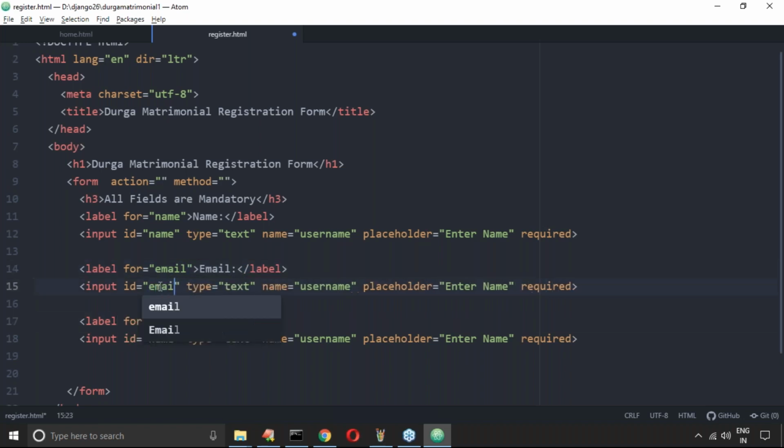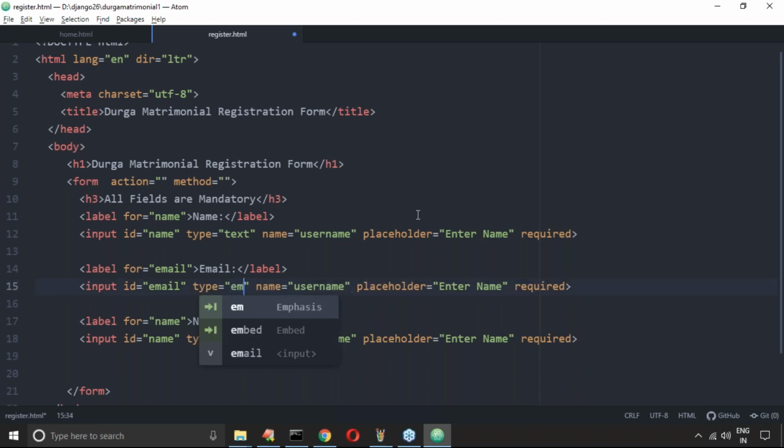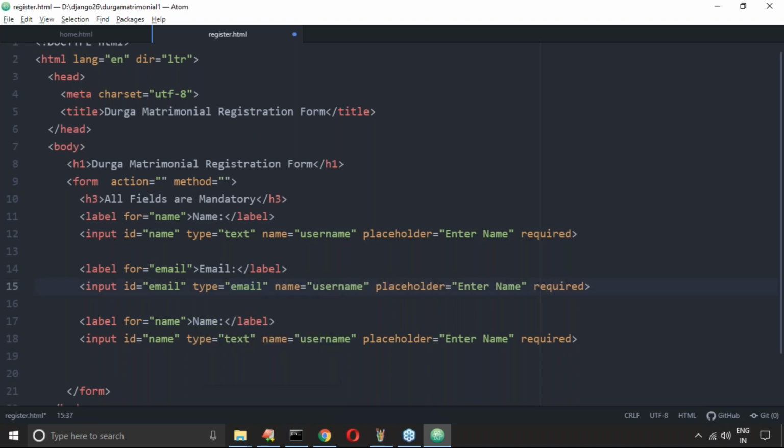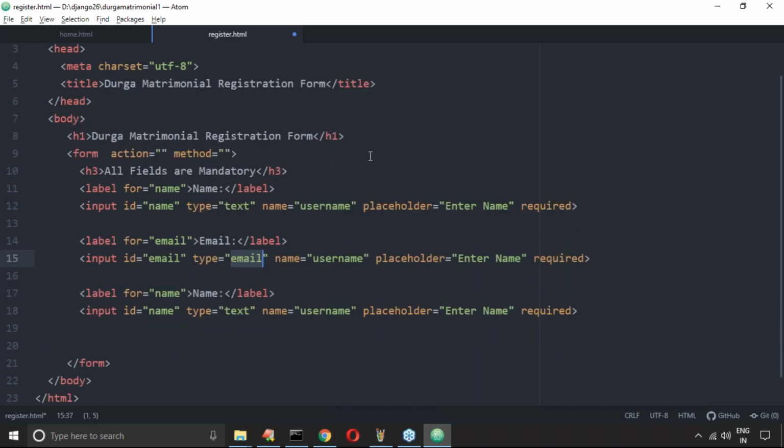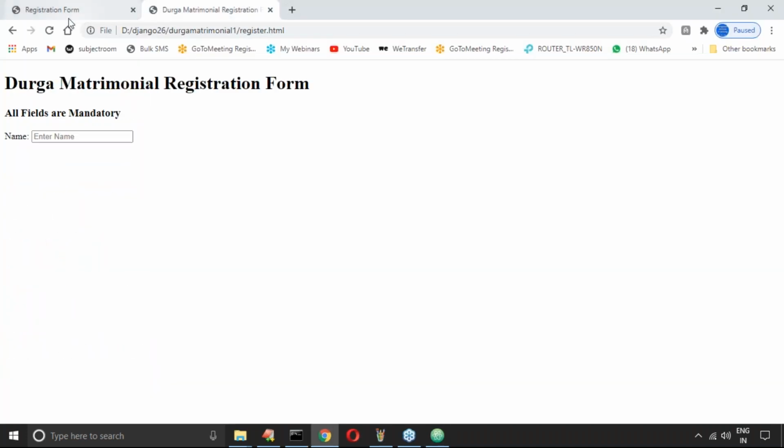Next, ID is the email type. Which type can you use? Email. If I specify the type as email, what is the advantage we are going to get? Anyone, can you please confirm? Validation is the biggest advantage, right? Whether the symbol is there or not, domain name is there or not, it's going to check. Enter email. Is it required or not? Yes, it is required.